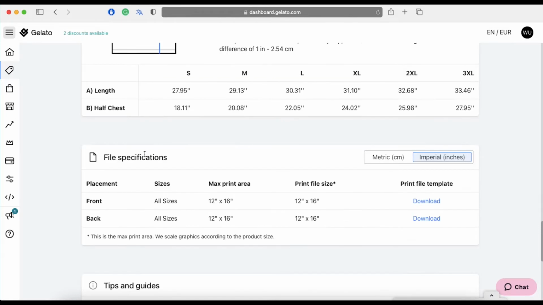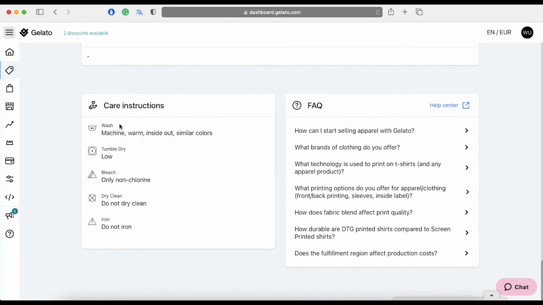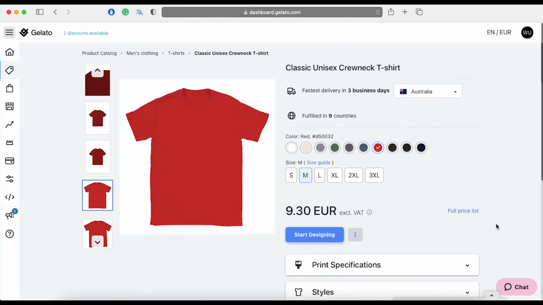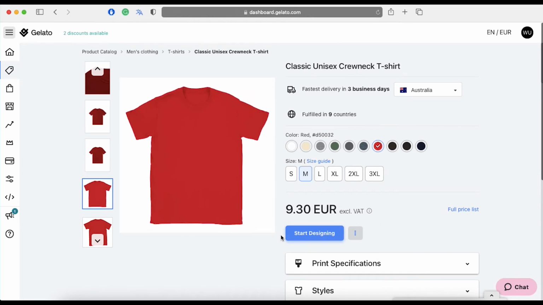Here you can see file specifications for your design. Below are the care instructions for the product and the FAQ section. Now, if you're satisfied with all the details of this product and you want to add it to your store, scroll up to the top of the page. Click on the Start Designing button to start creating your design.